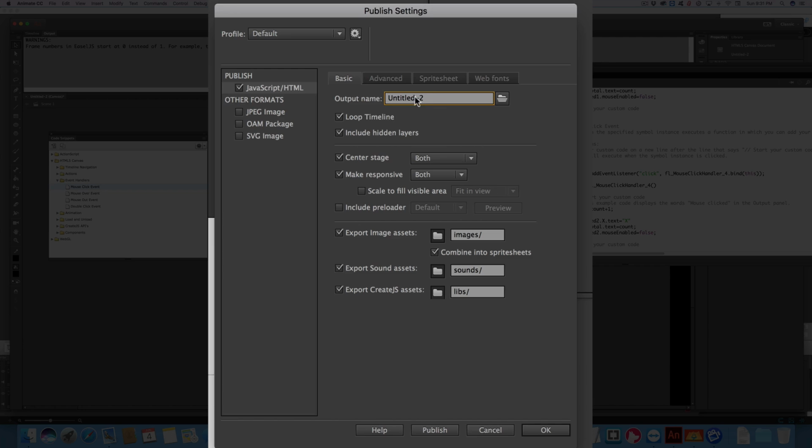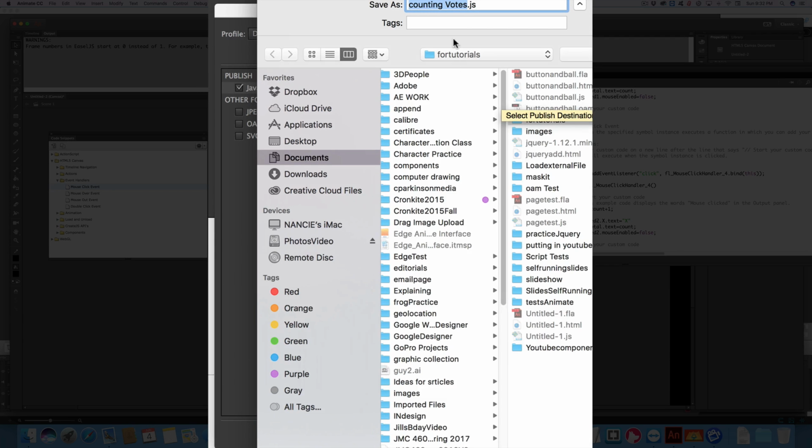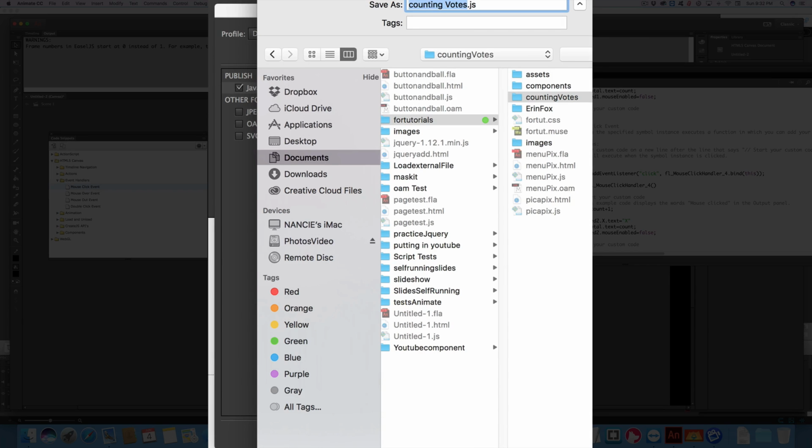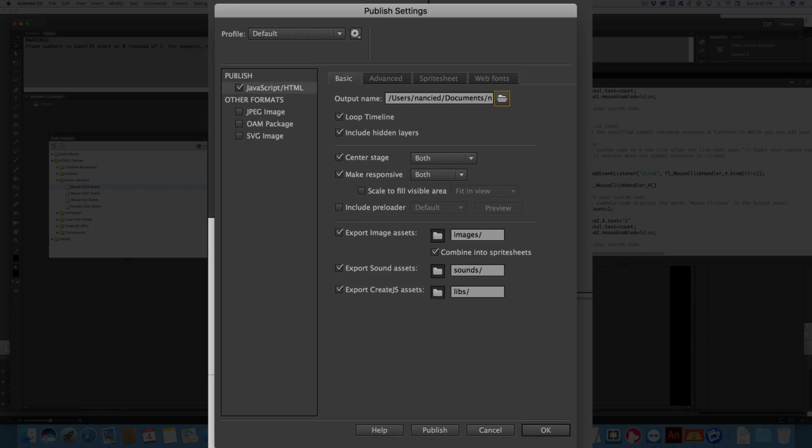Now, you need a name. So I'm going to call this Counting Votes. It'd be a good output name. And I would say go to my folder, Counting Votes. I'm going to make a new folder, Counting Votes. And then I'll save it. And then we can publish it. And that's it. It is now an HTML.